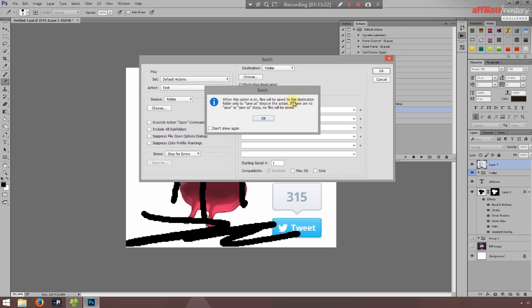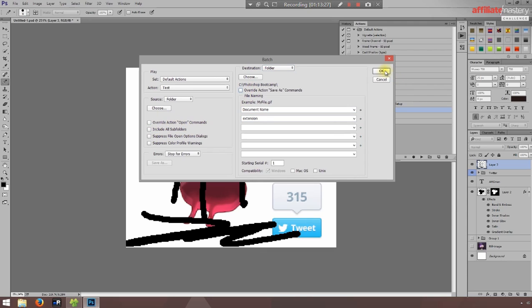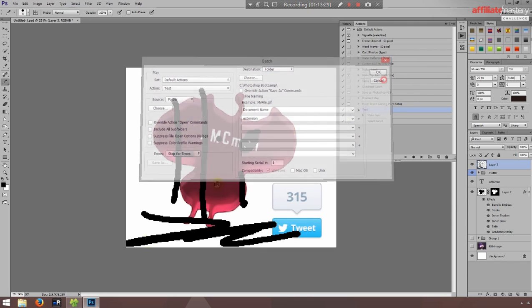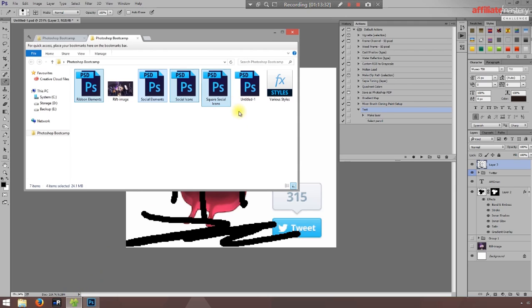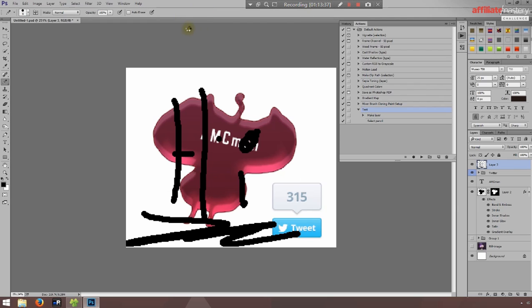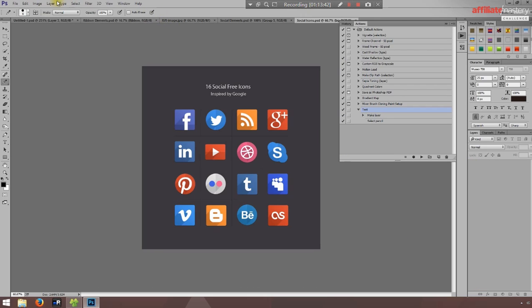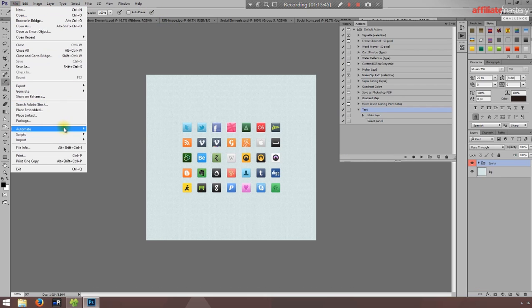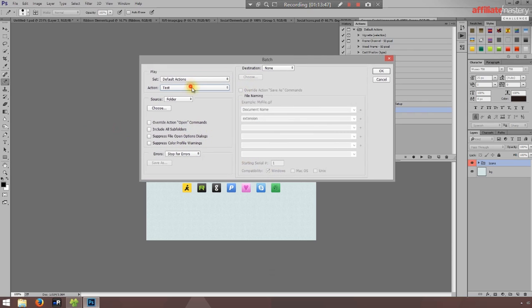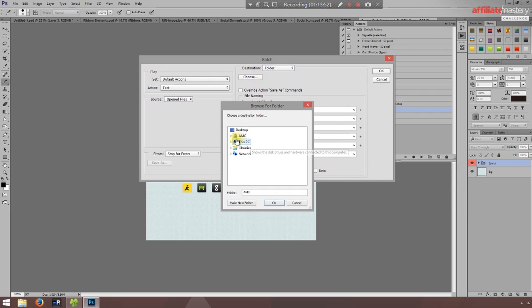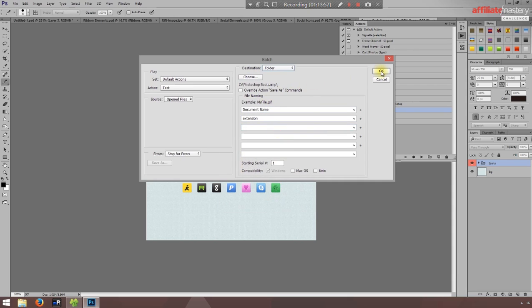This option is on files we save to the destination folder only by save as steps. Okay, no, we don't want that. And then let's actually open various things. So let's open all of these. Automate, batch, test action, open files, destination folder. We'll choose our Photoshop Bootcamp folder and then go OK and watch some magic.